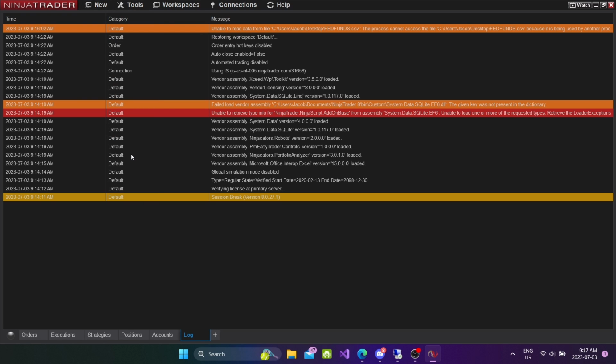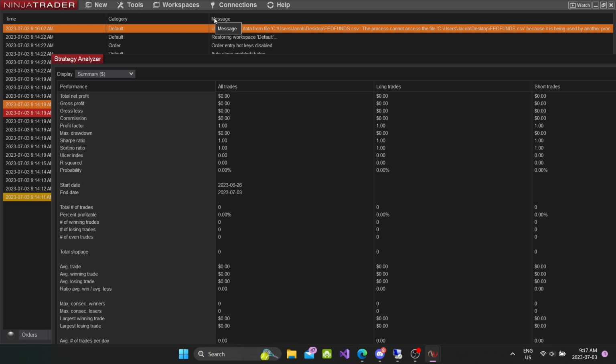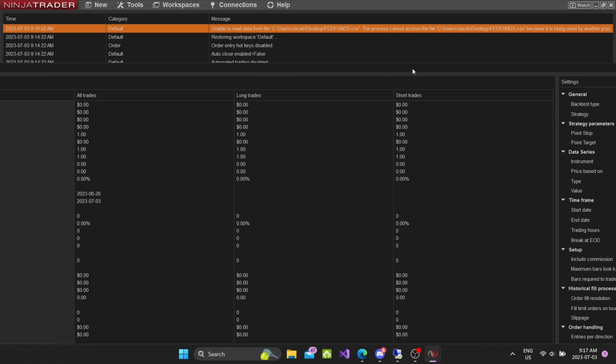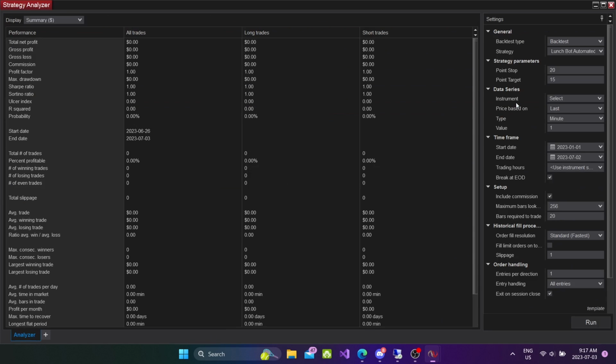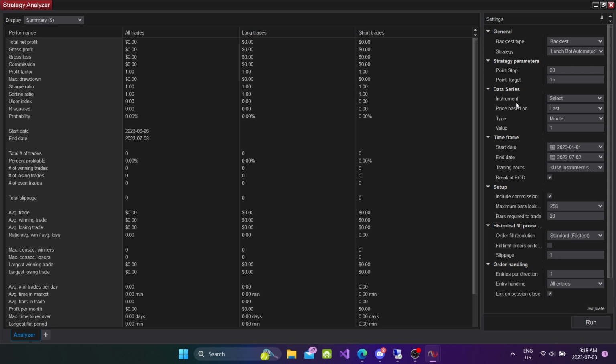I saved it with the text file. There we go. Awesome. So 827 records imported. So we got all the interest rates back to, I think, 1955. So now we can actually backtest it by going to New and then Strategy Analyzer in NinjaTrader to backtest this strategy.